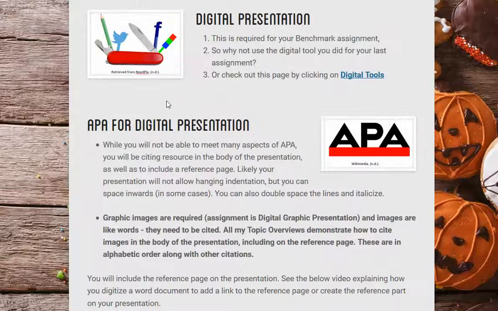And then I have APA for the digital presentation. So it says APA format is not required, but to use best practices for completing your assignment. And what that means is that if you're quoting or you're using information from somewhere else, you need to cite it. And that's an APA requirement. Another APA requirement is citing graphic images. And that is in the APA manual.